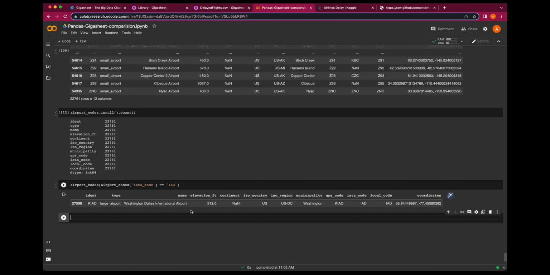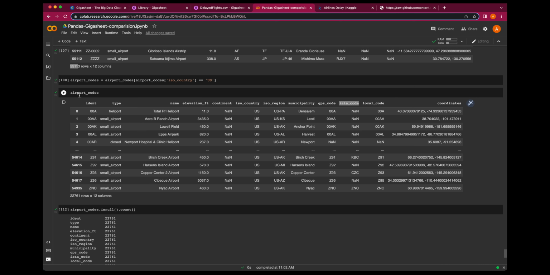So this is the IAD, which is Washington Dulles International Airport. That's the IATA code. Whenever we try to add a new column, we need to make sure that from this data set, we can select the code and get the city name, as well as any other information we would want to add into our existing data frame.